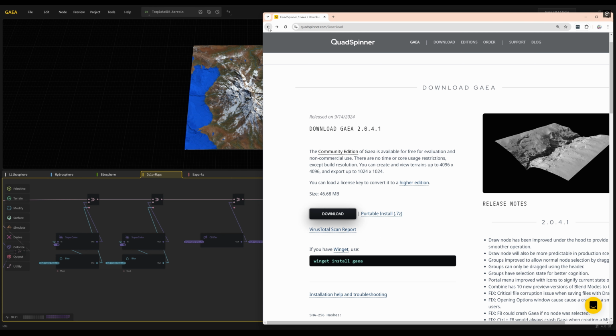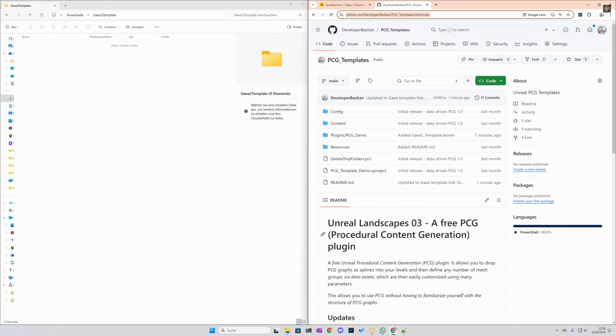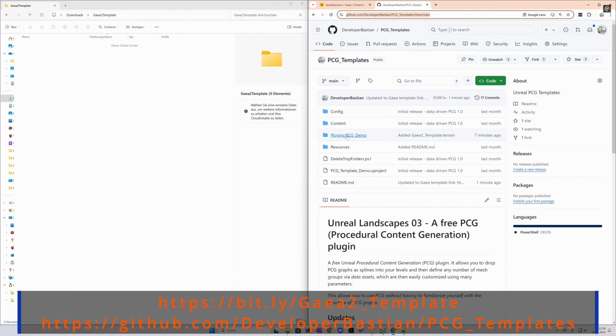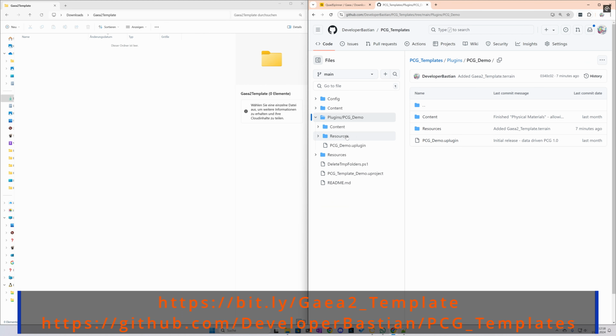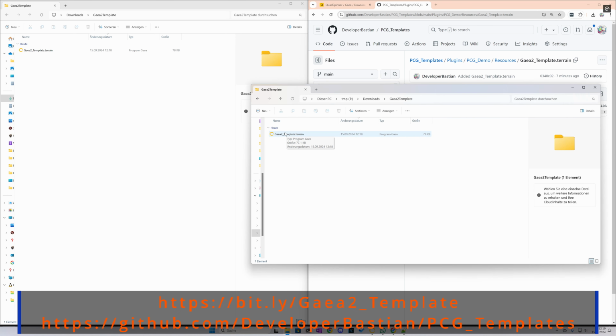So after downloading it, installing it, and opening it, we have to use the template that I provide to get a quick start for exporting everything. The template is part of the PCG templates project on GitHub that you can download, or you just use the direct link, bit.ly/gaea2template, that's also working. What you will get is a JSON file that is quite cool because you can edit it. And that is the one that you then have to open in Gaea 2.